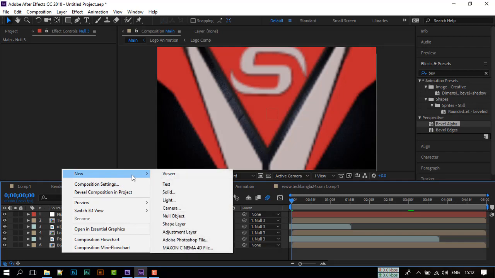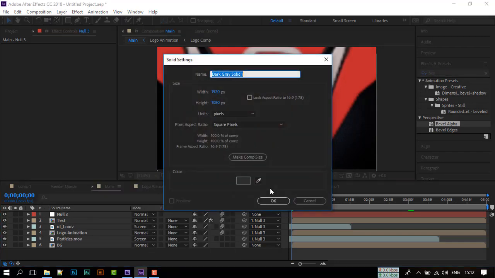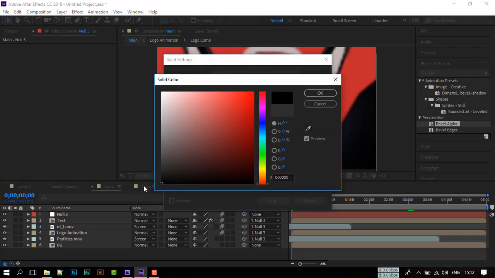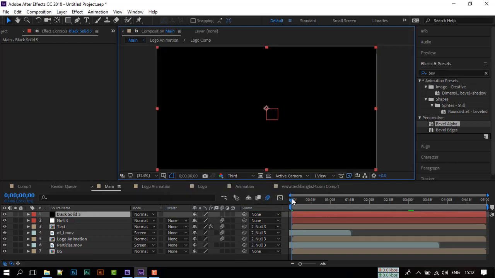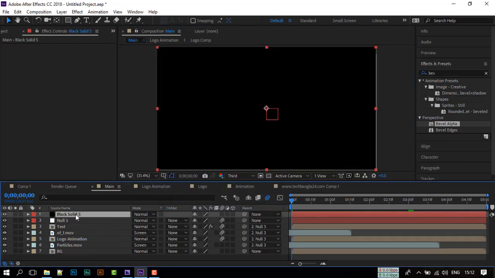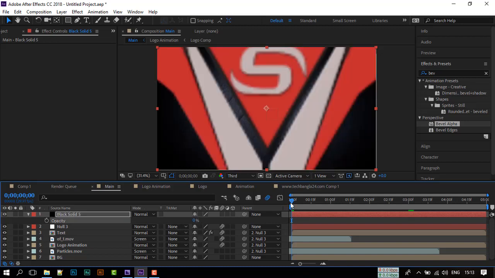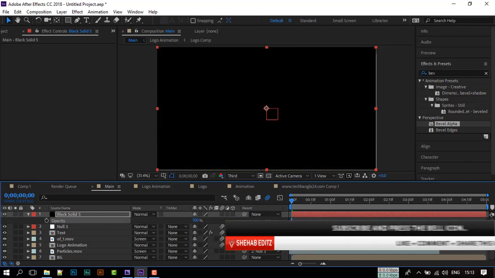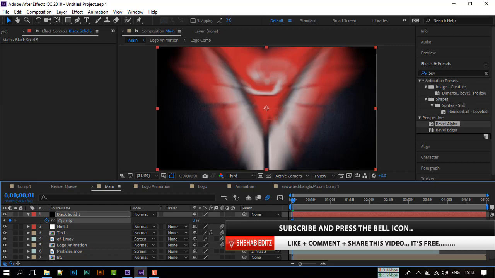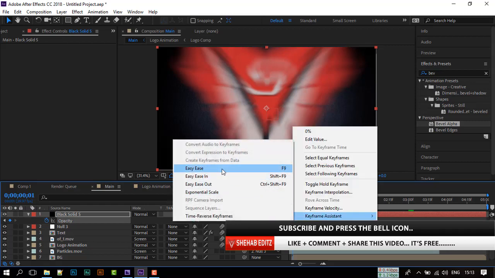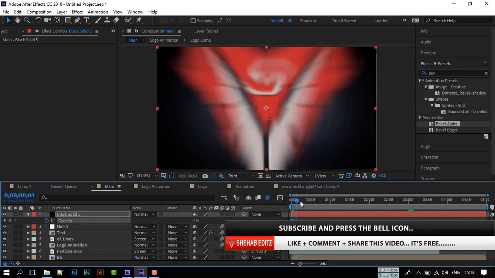Now, create a new solid over all layers. Color black, click OK. Select the black solid and press T to open opacity. Set opacity to 100 and create a keyframe at the start point. Forward 1 second and set opacity to 0. Select these keyframes, right-click on your mouse, and make them Easy Ease.